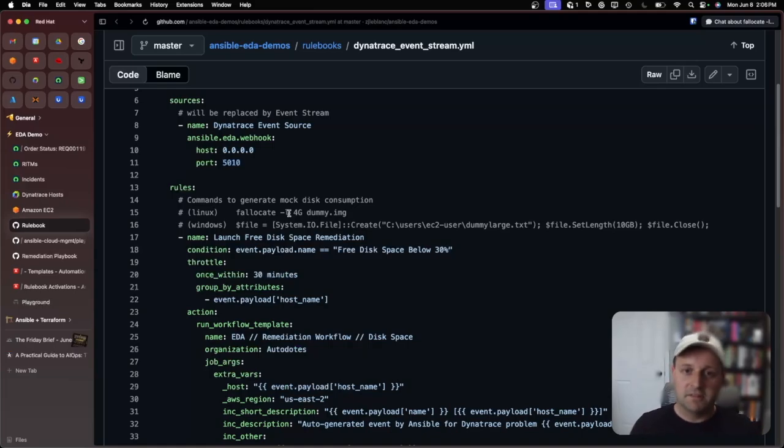But as you can see, I'm matching to a free disk space event, and I'm going to actually run a remediation as part of this workflow. But that's not the focus here. The focus is doing the troubleshooting and doing the AI analysis with or without a remediation. So this is the rulebook that's going to be the entry point into this workflow.